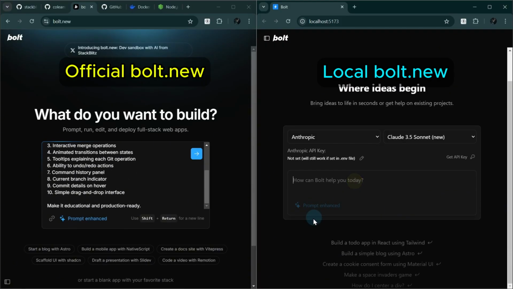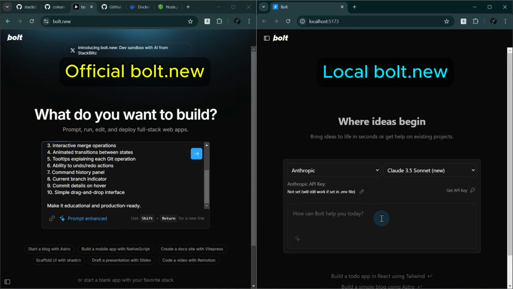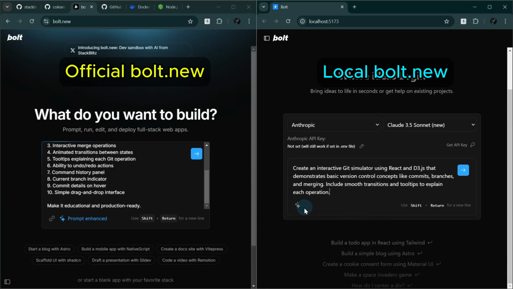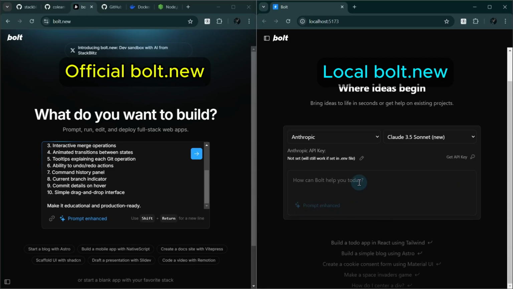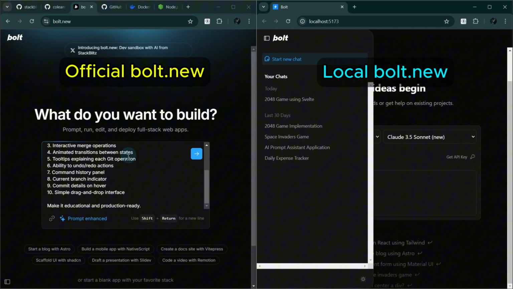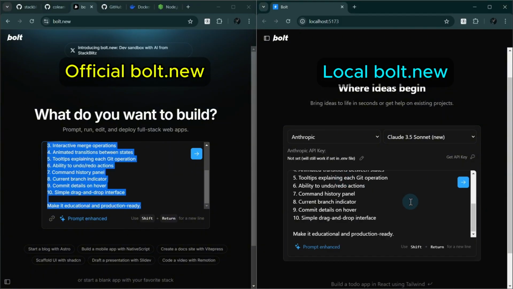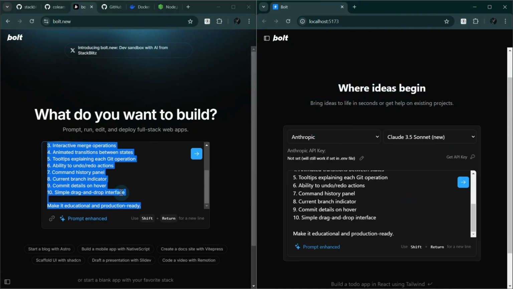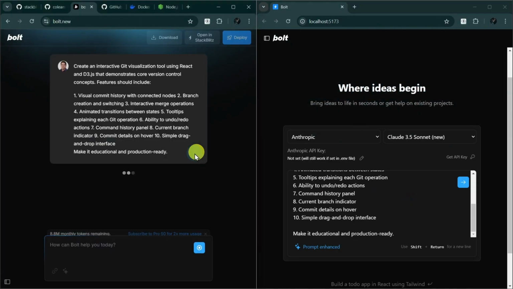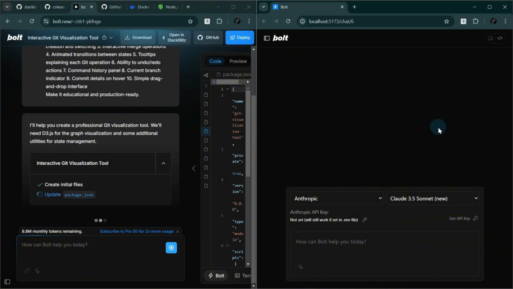So it looks like the Enhance Prompt function in the local installation of Bolt is not working. Let me give it another chance. So it's not working. So we will use this Enhance Prompt. We will copy this and paste it in here in the local Bolt installation. Now let's see how they will do in generating this new project.